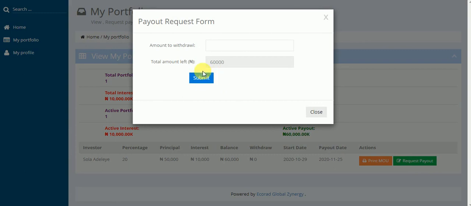So he has a total amount of 60k to collect. He can decide to collect everything or collect some. So let's say he wants to collect 50k out of the 60k. Now you can see that it has reduced to 10,000 naira, because 50k from 60k, he has a balance of 10k. So let's click submit.